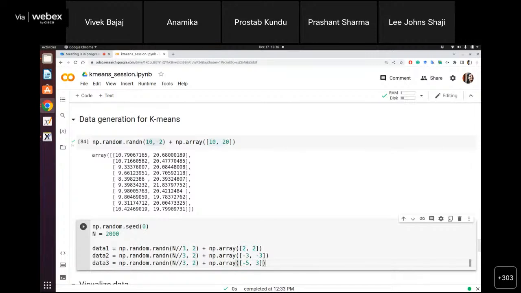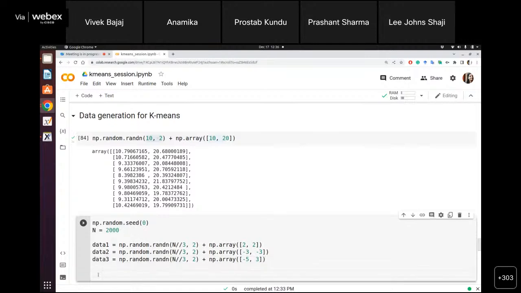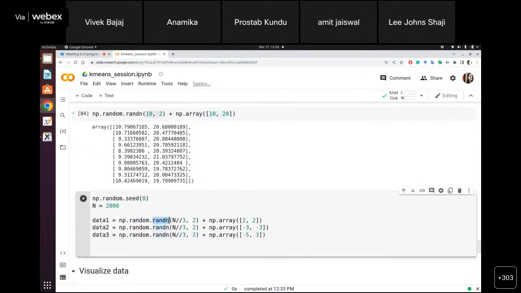That's all. What is the seed doing here? I'm not getting it. This random is there, right?